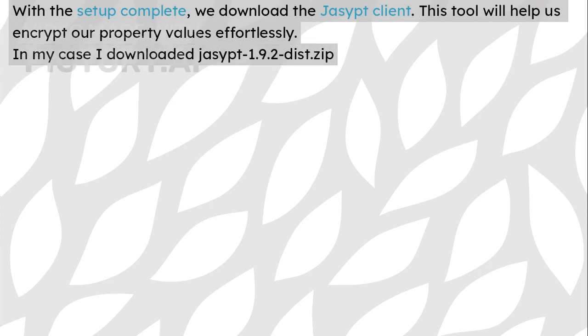As you see here, we are going to download a client which is called the Jasypt client. That client will help us to encrypt all the values that are present in the properties files. Like I have taken the example spring.datasource.password is equal to root. So first, you have to encrypt this password value, which is root.